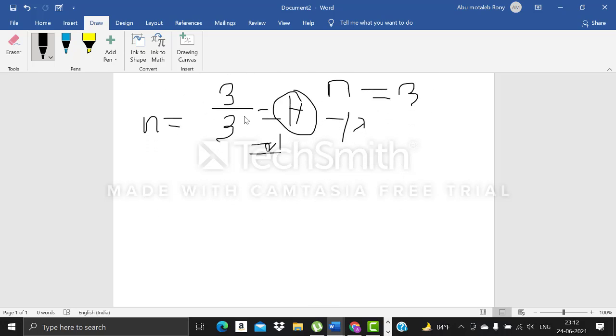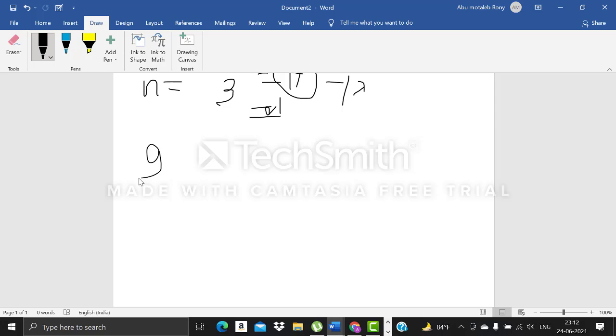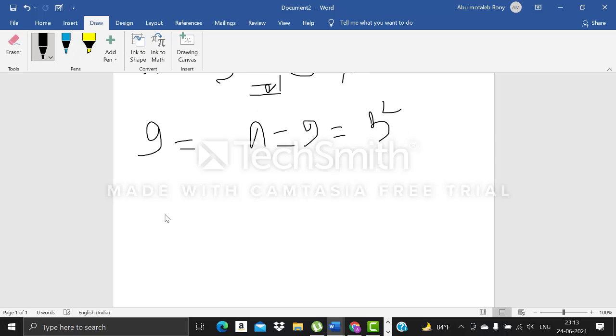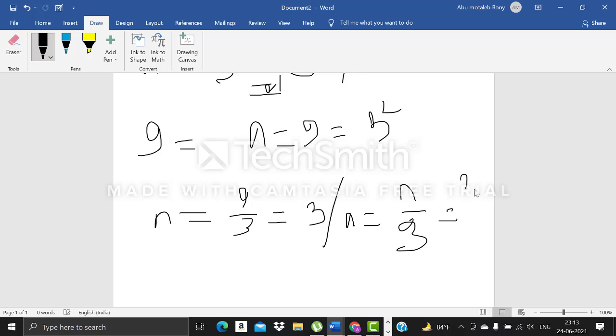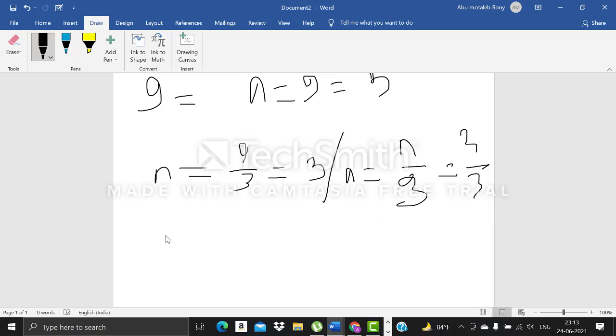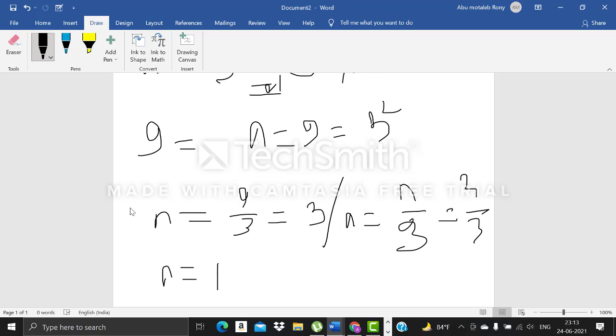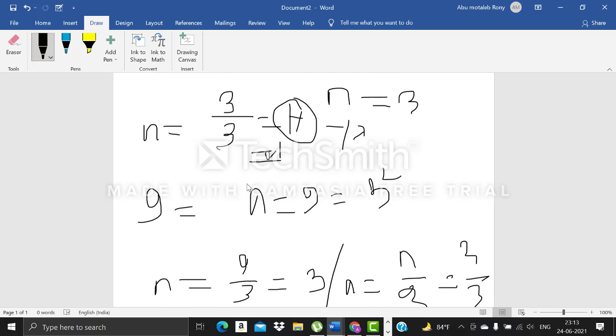Okay, let's take another number. You can see that 9. Let's say our input is 9. As you know, we can express 9 as a power of 3. So every time we will divide 9 by 3. It will become 3. Again we will divide this n by 3, that means 3 by 3. We will get 1.